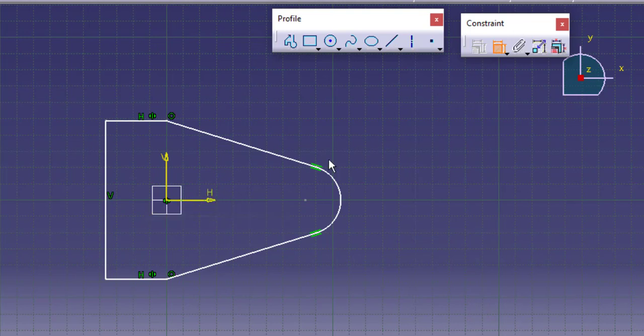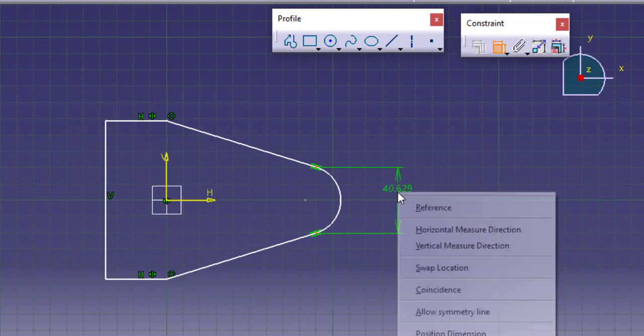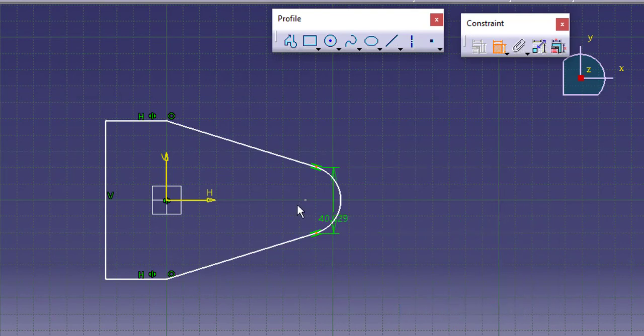Okay, similarly what we'll do, there is a point here, click on that point, and there is a point here, don't click on this side. How you can understand is, when you hover over any of the line or arc that is highlighted, so that must not be highlighted. You must just select the point and click on that. So these 2 points are selected, and right click and click on allow symmetry line, and this also makes it symmetrical about this horizontal axis. So now this is symmetrical.